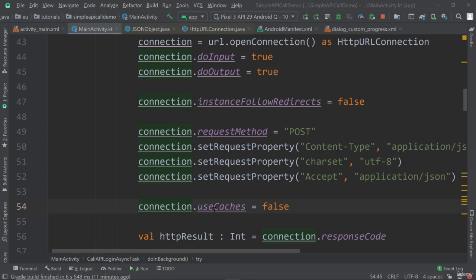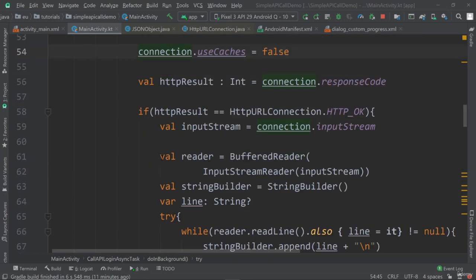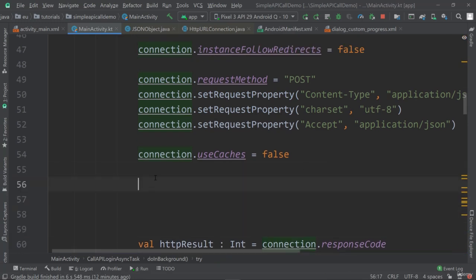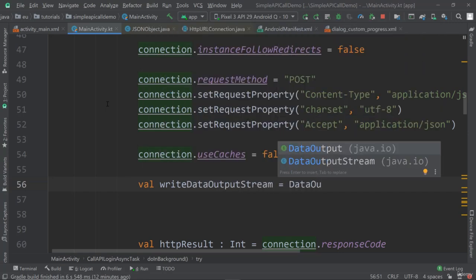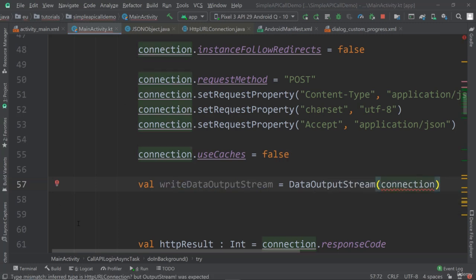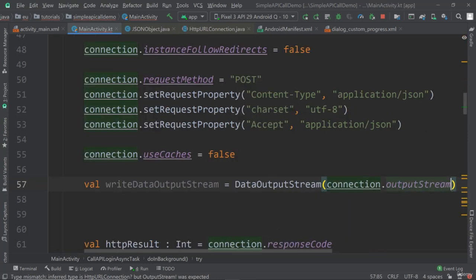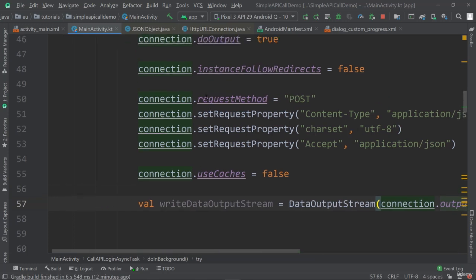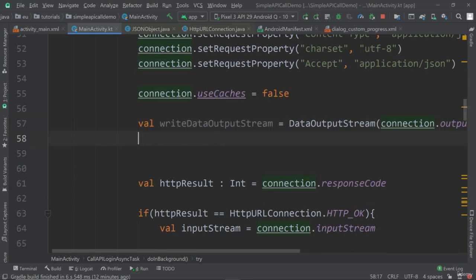All right. And now, instead of reading data, which we did with this buffered reader and the input stream reader, we're going to write data. So now we can go ahead and create a write data output stream, which will be a data output stream, and it needs our connection here. To be precise, the connection's output stream. So here output stream. Okay, so we have the connection, we set everything up, and now we can write data.